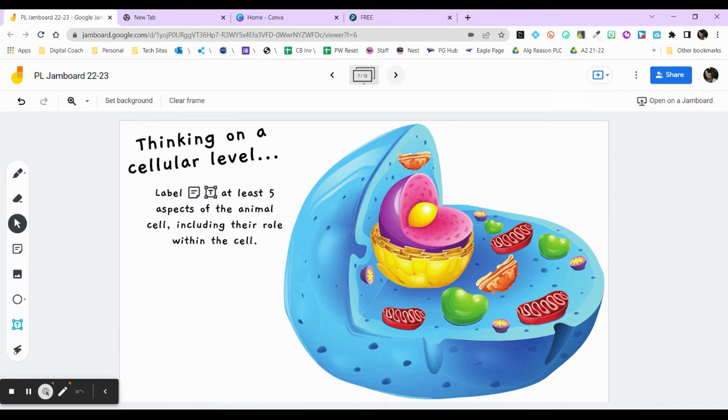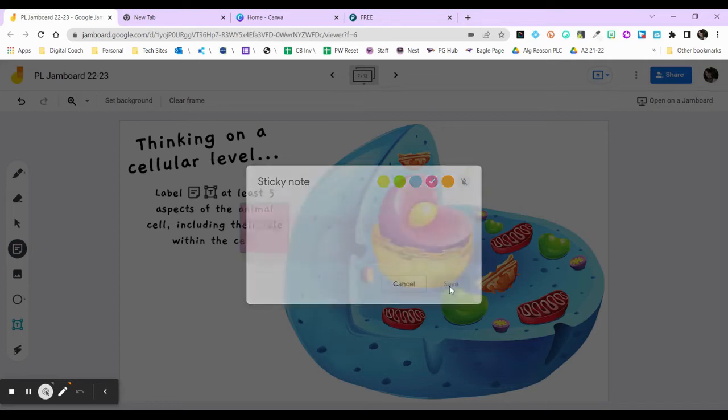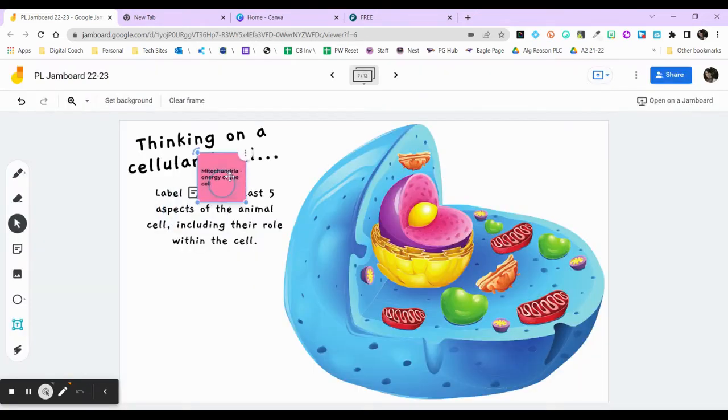This one, I'm going to show you how to use the shapes. So I'm going to add a sticky note and talk about the mitochondria. So here I've added my sticky note that is going to label the mitochondria of the cell. I'm going to move that over here. Okay, well, it's really not close enough to the icon that I need.